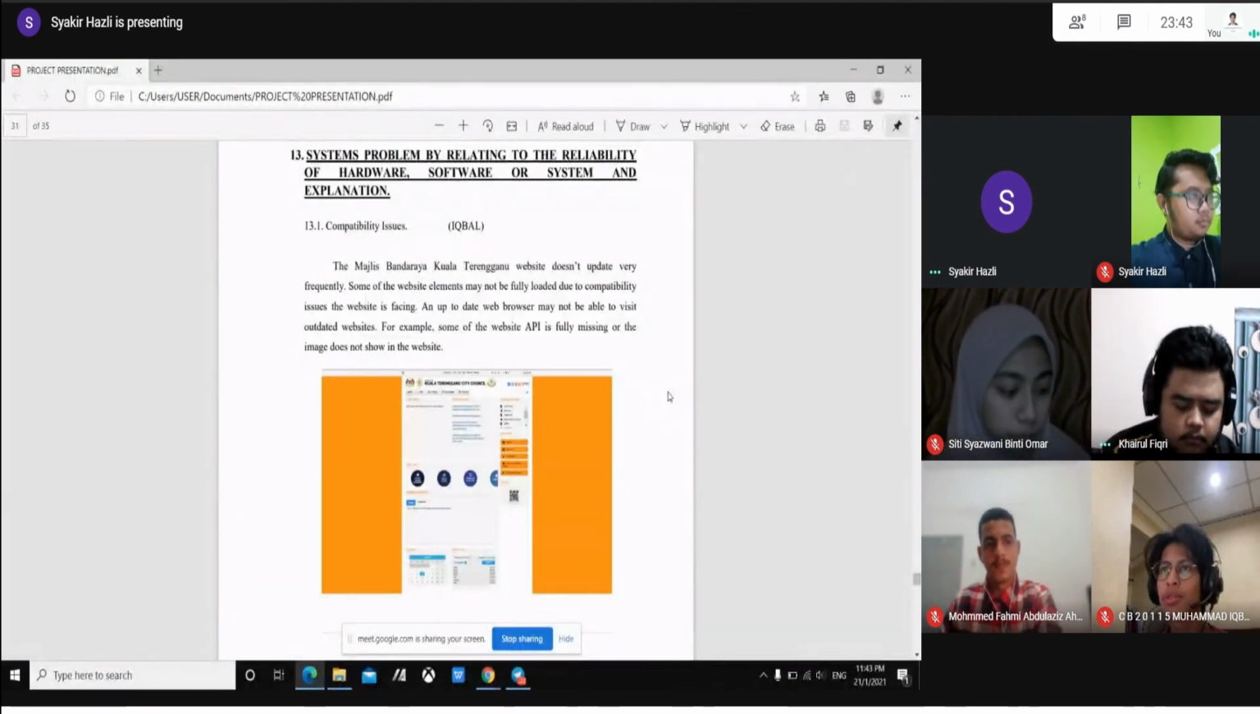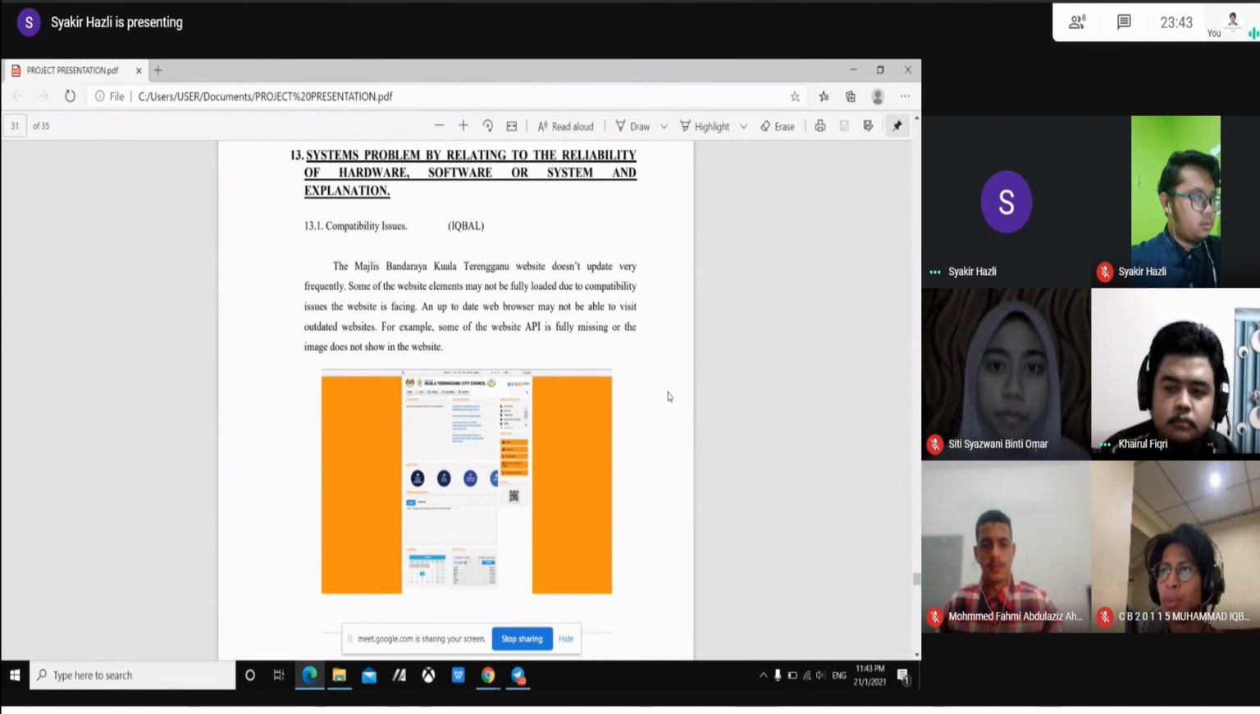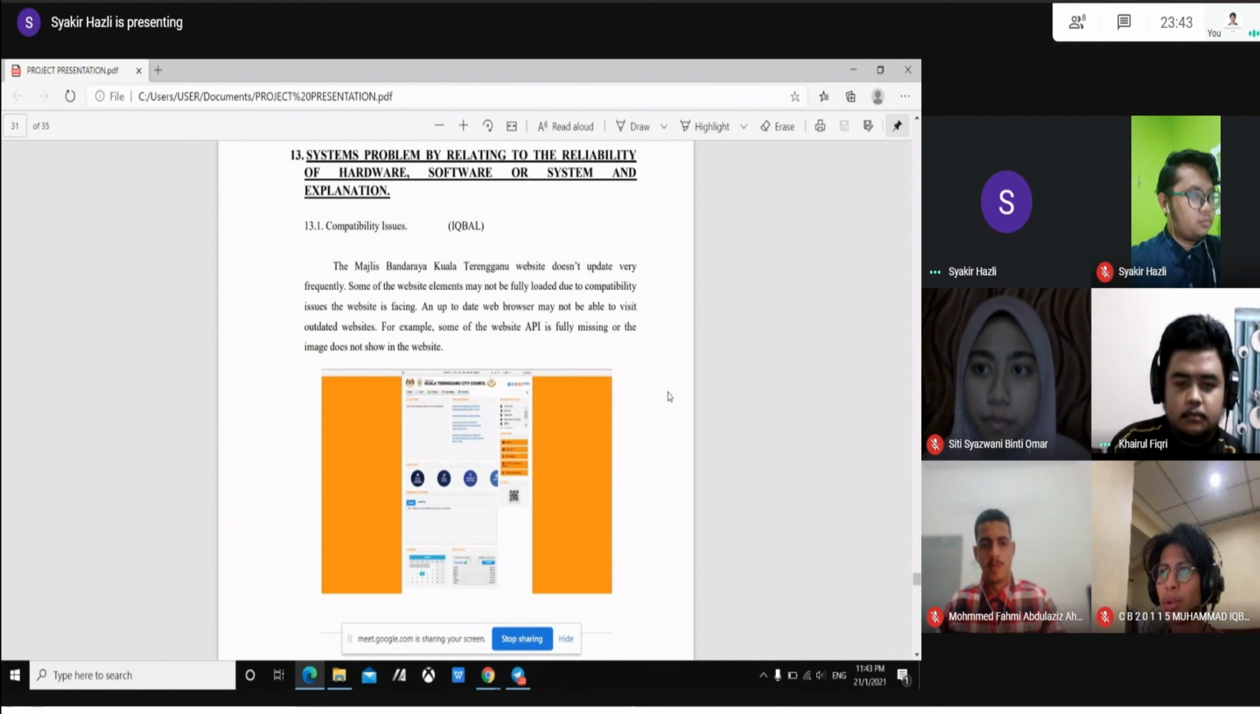The first one is compatibility issues. The MBKT website doesn't update very frequently. Some of the website elements may not be fully loaded due to compatibility issues that the website is facing. An up-to-date web browser may not be able to visit outdated websites. For example, some of the website API is fully missing or the image does not show on the website.